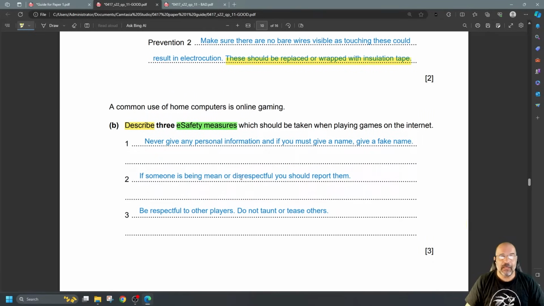If somebody is being mean or disrespectful, you should report them. So in most applications, most online gaming, there is a place where you can actually report someone if they're being disrespectful, if they're being bullies, or if they're using foul language. And the last one, be respectful to other players. Do not taunt or tease others. So being respectful is a common rule in general.